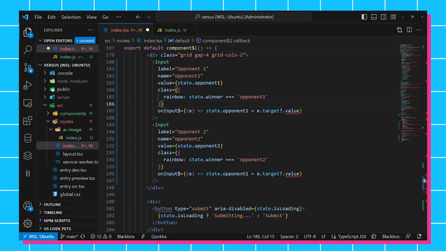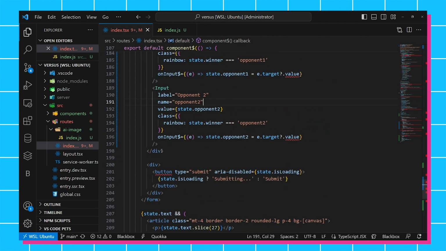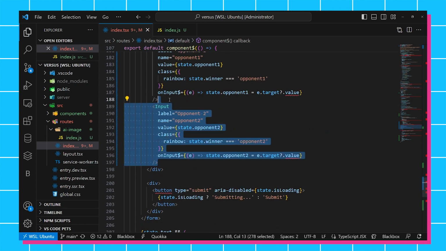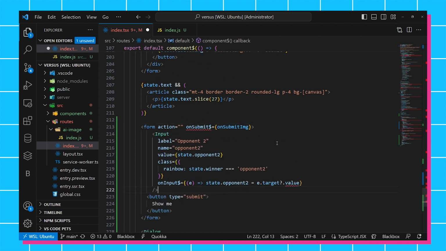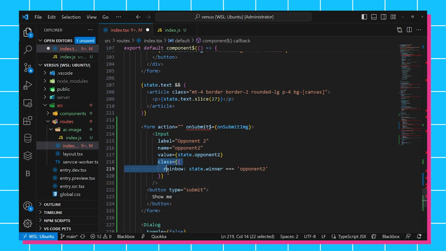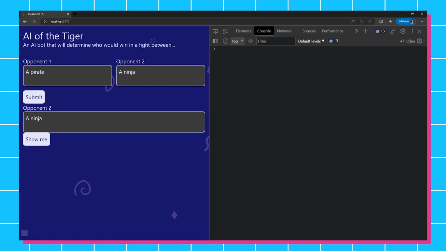So I think this should be fine. And just one more change here. This needs to be opponent 2. So down here, let's see if this is working. So let's say this one. We're going to pretend that this is also in here, and we'll just leave that. I don't think we need that. I don't think we need this. We really just want that value. Okay. So if we say a ninja, and this is going to be a dragon.